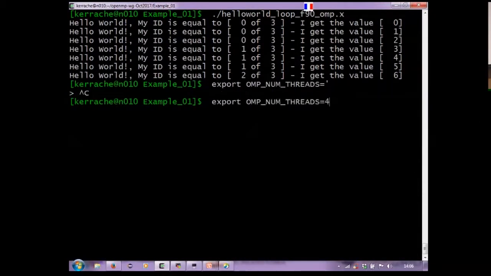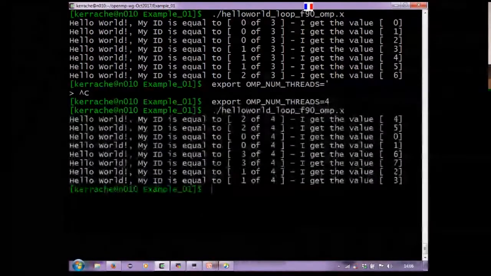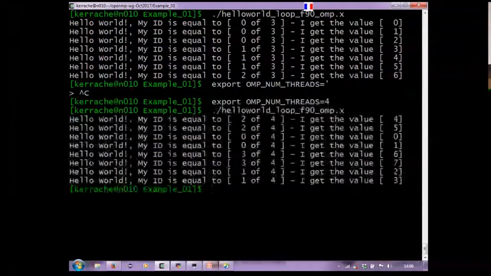Export OMP_NUM_THREADS=4. Now if I execute the program again, it gives you "Hello world, my ID is equal to..." It says that my ID is equal to a value, and the total number of threads is 4, and I get the value 4, and so on.